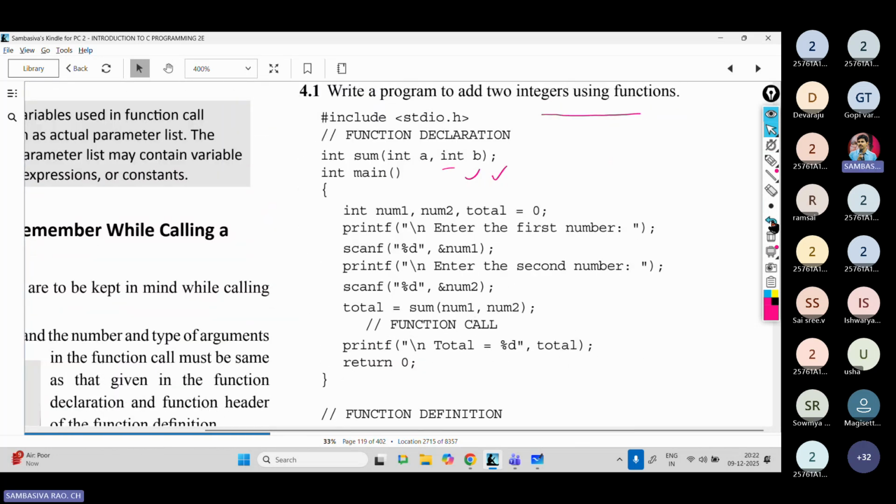Now try to understand. I hope this is comfortable to you. Now see here, we are trying to add two numbers, two integers, using functions. Here I defined number one and number two. Through the keyboard, I am trying to read the values of number one and number two. And after that reading, here I invoked my function called sum of num1 comma num2.